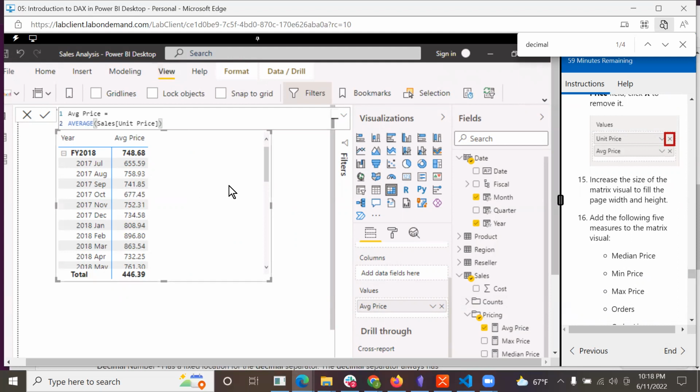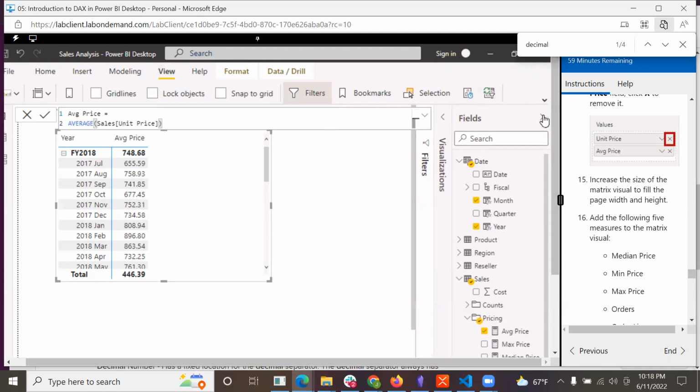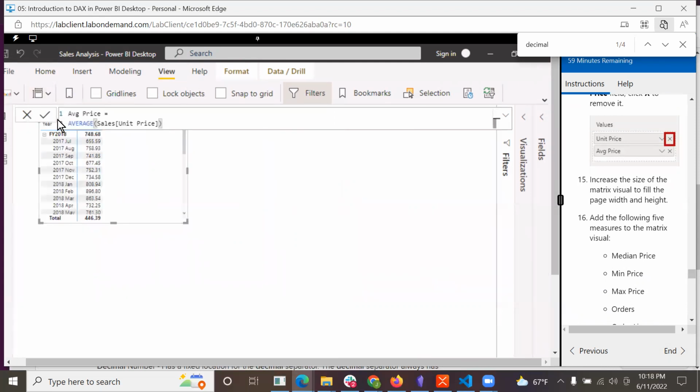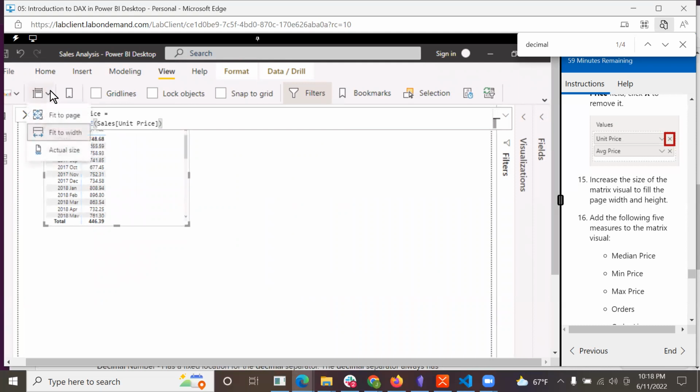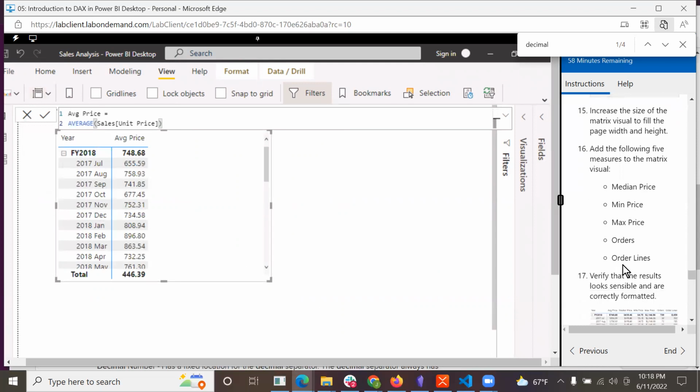Okay, let's click on that, click view. How come I'm not getting anything when I click on view? View. Fit to page. Oh, I didn't like that. Fit to width. Nope, didn't like that. Actual size. I like that one the best. Add the 5 measures. All right, I'm going to give this some more space.